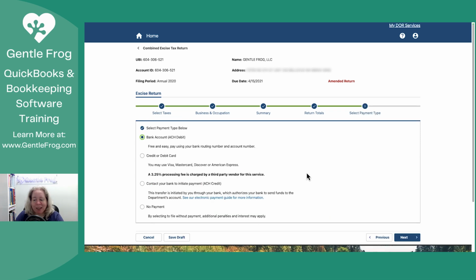I'm not going to go through any more screens after this because I don't want to amend my return. I don't want to submit. I don't want to have any money drafted out of my bank account. I just wanted you to see what it would look like. So if you needed to do this for yourself or a client, you could feel comfortable and confident that this is something you would know how to do.